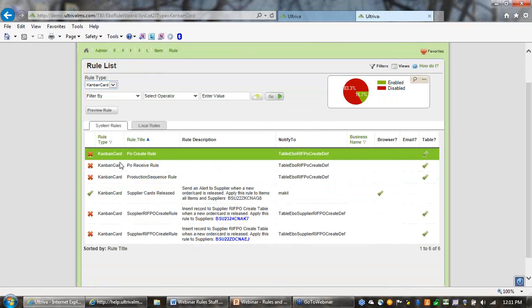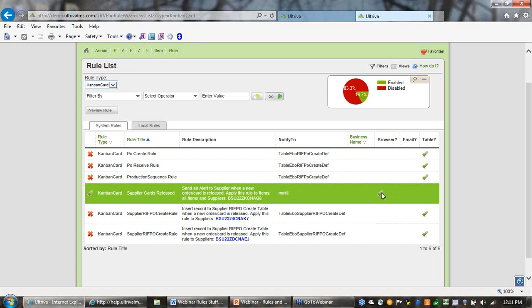So with the system rules, we do see some that are disabled. But we also see one here that is enabled, and it does say supplier cards released. And if we read it, it does say when a new order or card is released. So this is a rule for that. But if we look at the notify to, it's only being sent to one person in the browser. So it looks like this person is doing some testing. It's only going to them. So if we create a rule for releasing an order to the supplier, we're not going to create a duplicate in this case.